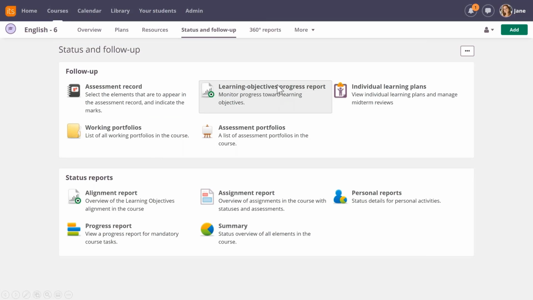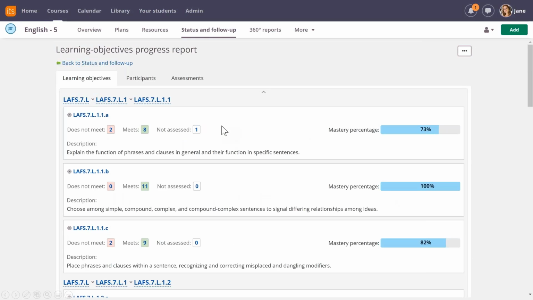Just like the alignment report, it can be found under Status and Follow-up. And it contains several tabs and even several layers on each tab. So these are slightly different learning objectives than what I've worked with so far. These are from the US, Los Angeles even, that's the LA here. But the description is also English, so we can still understand what we're talking about. And I've taken another course just because it takes a lot of time to fill this report with data. So I just took the benefit of already having a report ready for this.